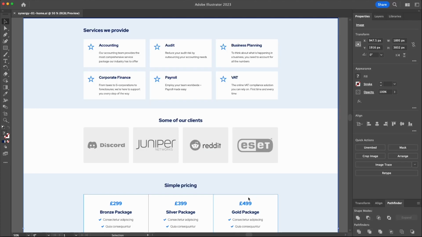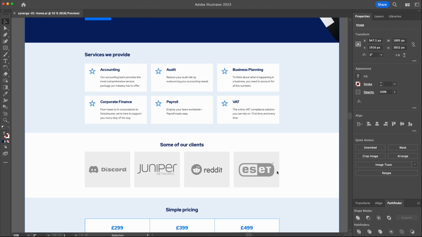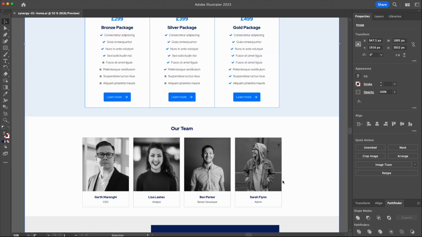In the next video, we're going to create the client section. So pretty basic again, just a row of logos here. Nothing too crazy. And then we've got the pricing table and so on.